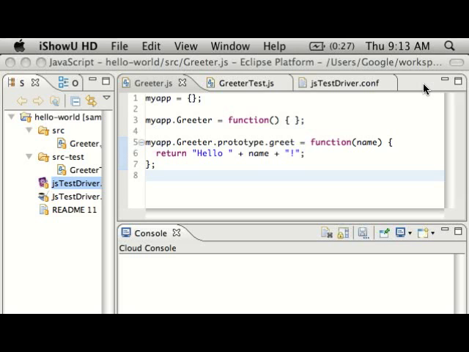Welcome to JavaScript Test Driver. I will try to show you what you need to do to set up an absolute basic setup so that you can run your tests in an automated fashion.